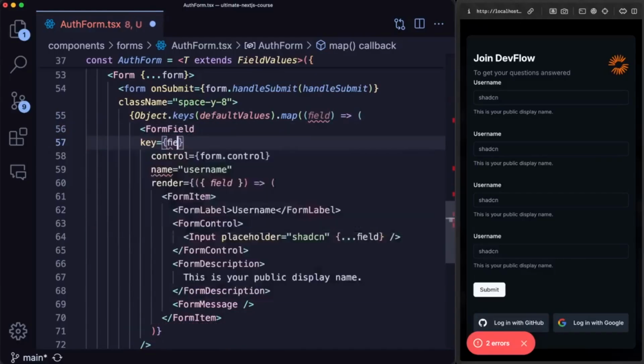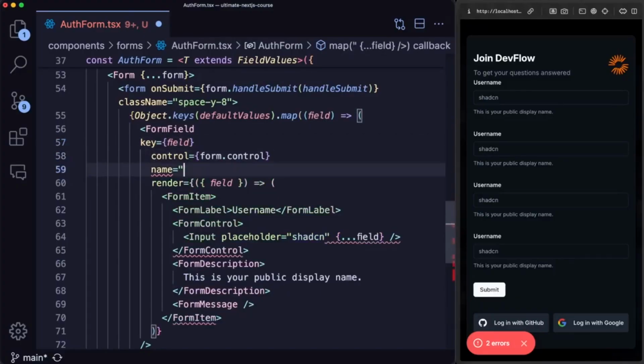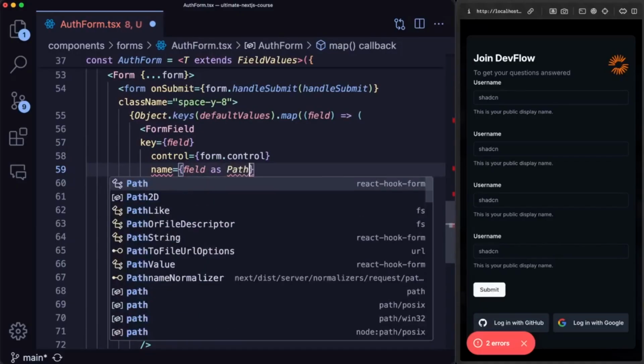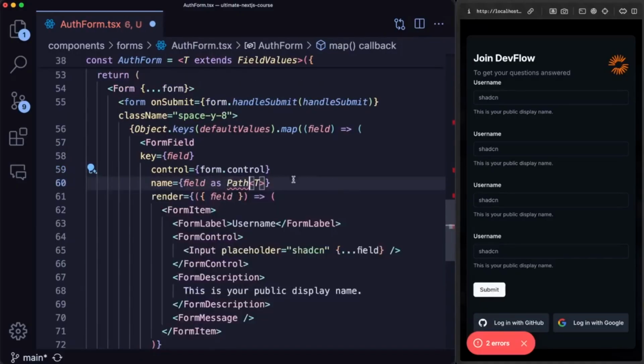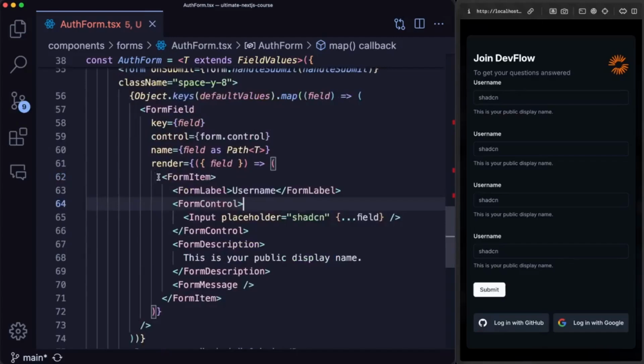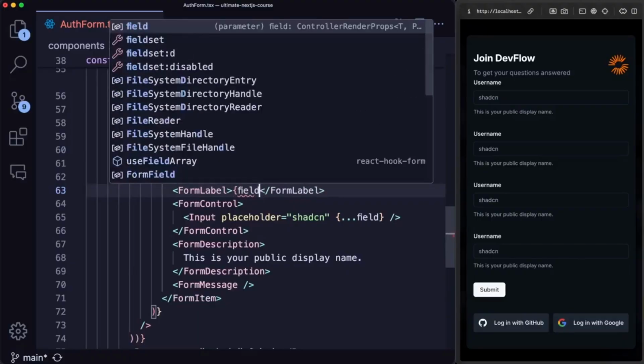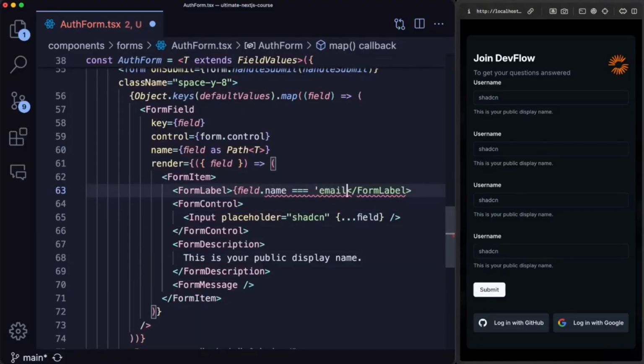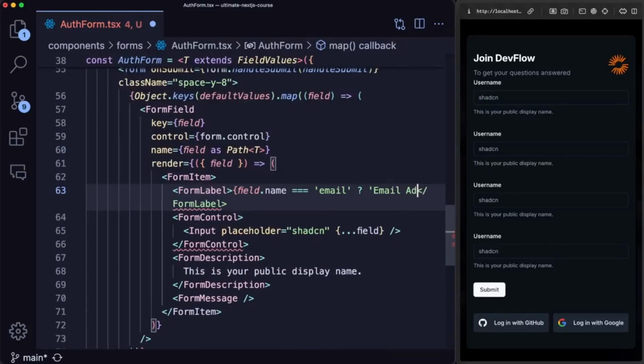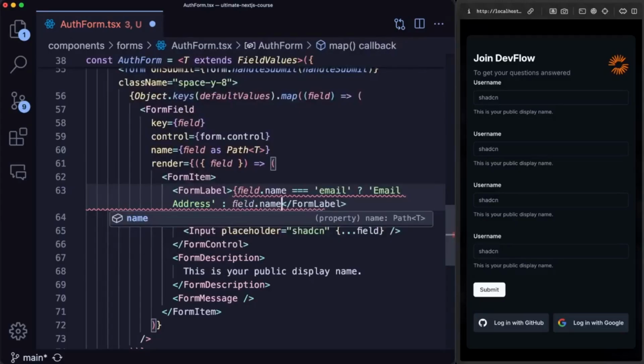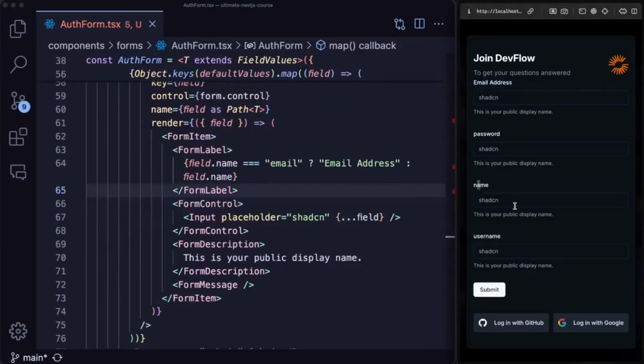So we can give it a key equal to field, so it knows that we're mapping over it. We can give it a name equal to field as Path<T>. And this Path is coming from React Hook Form, basically telling us that it's going to be one of these default values that we have. After that, we are rendering a form item. Right here under form label, we can check if the field.name is triple equal to email. In that case, I'll simply say email address. But in every other case, I'll render the field.name. So now you can see email address, password, name, and username.